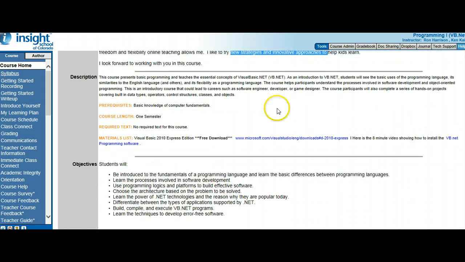Okay, this course, the description of it. So you can see this is basic programming, so you're going to learn the essentials of Visual Basic .NET. You'll see the basic uses of programming languages, how it's similar to English language. We use a lot of English language terms for programming, and it's very flexible. You're going to understand the processes involved in developing software, and we're going to look at what's called object-oriented programming.